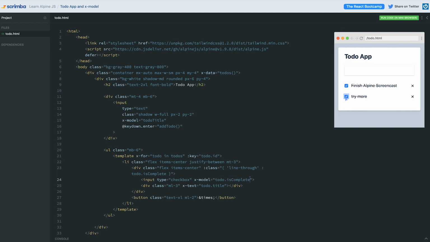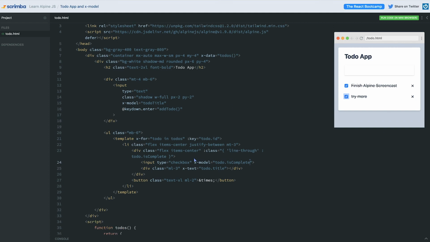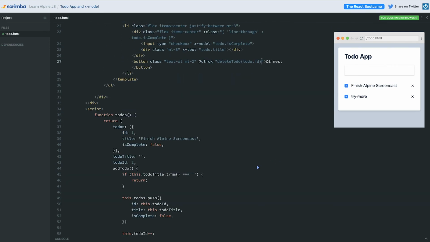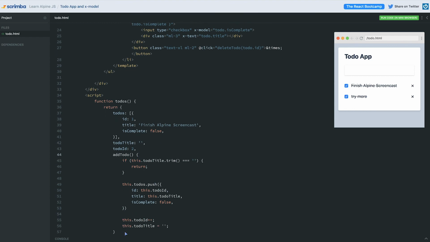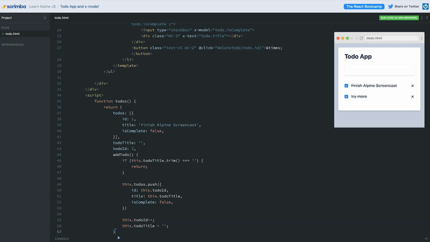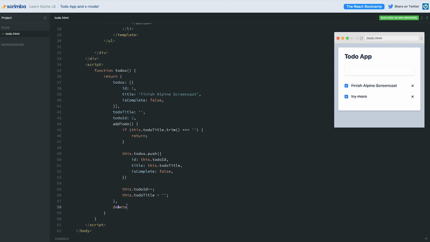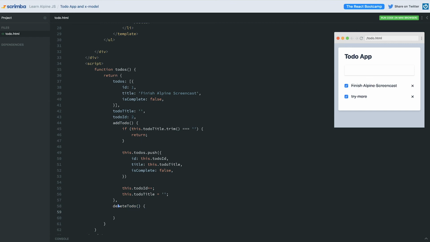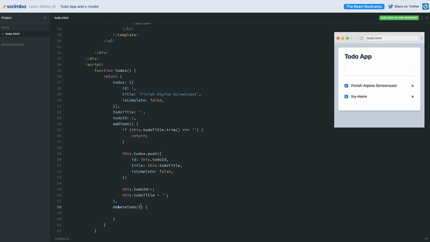And the last thing we want to do is delete a to-do if they press the X button. So let's go ahead and do that. So that's this button right here. So let's put a click handler on that. Click equals deleteTodo. And I'm going to pass in the todo.id. So let's go ahead and make that deleteTodo function. So right after addTodo, let's add deleteTodo. So that would be after this. Make sure to put a comma, deleteTodo. And that takes in an ID. So let's put that here.